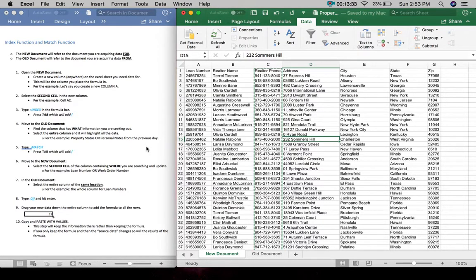Okay, so that is one of many scenarios where you can use the index match functions to collect data from an old document and move it over to a new document, so long as they both have one matching column of data. And this can be done across sheets within the same Excel document. This can be done between different Excel documents that have been named differently. So there are a lot of different scenarios where this can be extremely useful when it comes to collecting data from different sources.